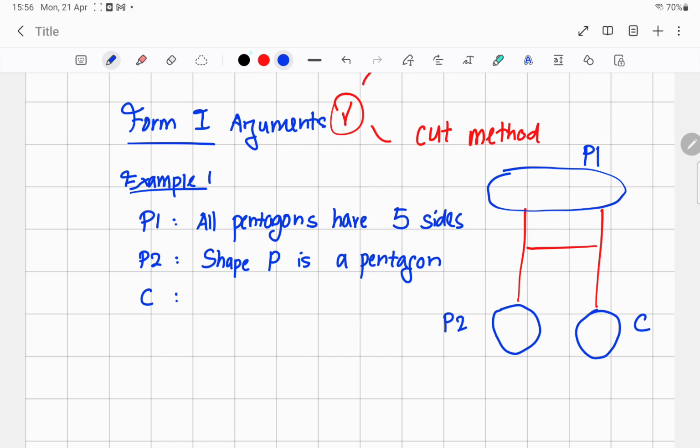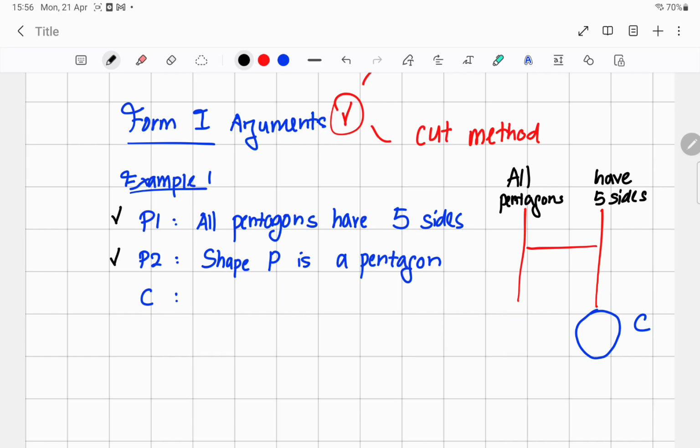Let's see the first question. Premise 1: all pentagons have 5 sides. So at premise 1, put in all pentagons have 5 sides. Then premise 2: shape P is a pentagon. So put in shape P is a pentagon.